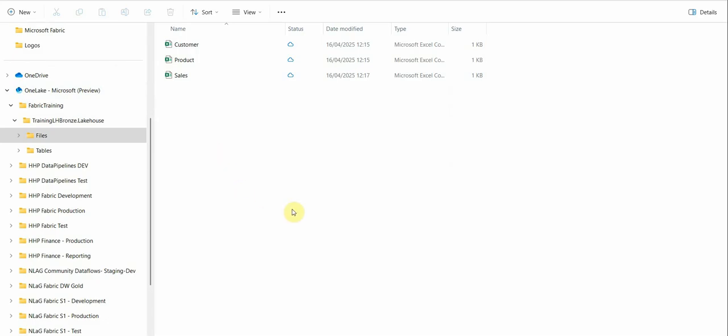Now this is a very simplistic way of generating CSV files from Microsoft Lakehouse in Fabric. I hope you find this video helpful.